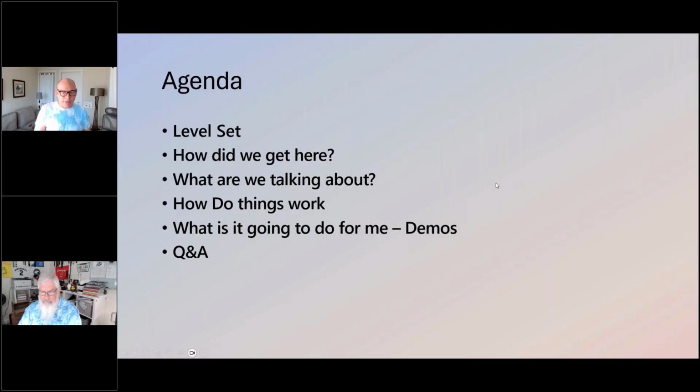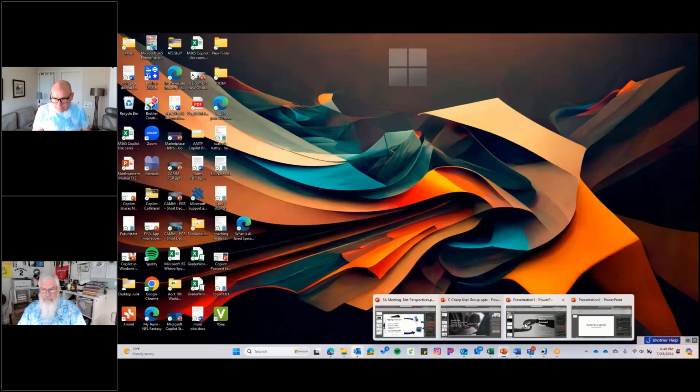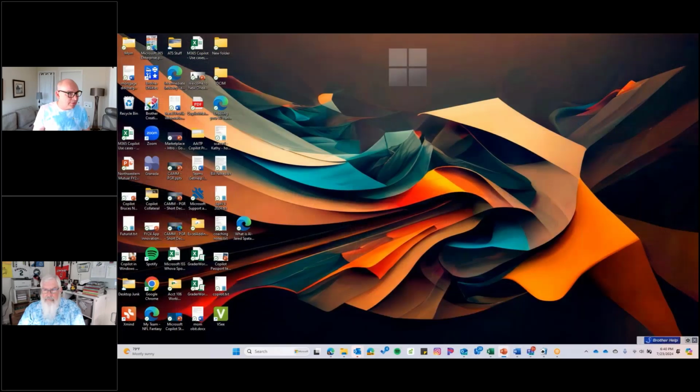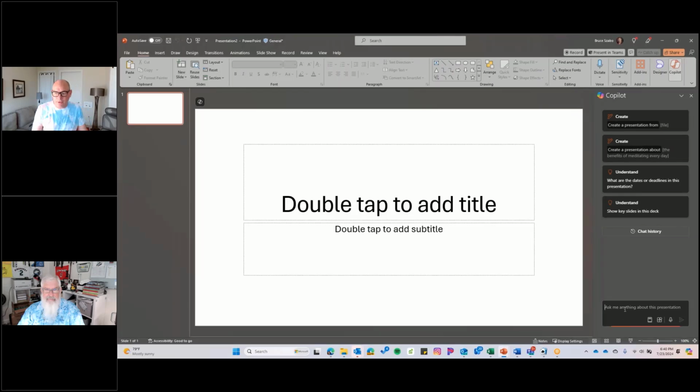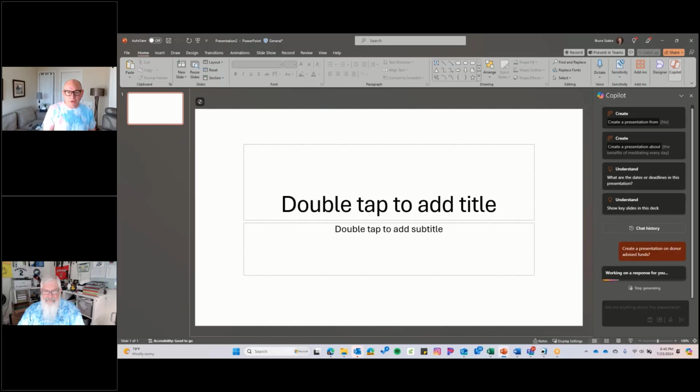This one, I'm going to switch out and go to PowerPoint. There are really cool things you can do with PowerPoint. I don't know if anybody knows about donor advised funds, but I'm getting older. There's a way to be charitable, and it's called donor advised funds. So I asked it to create a presentation on donor advised funds.